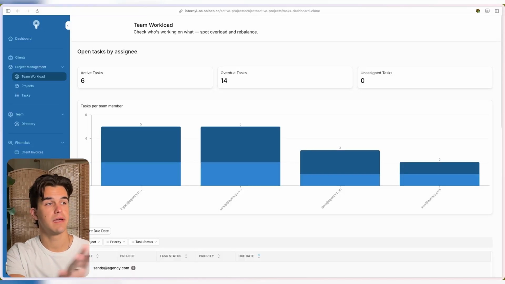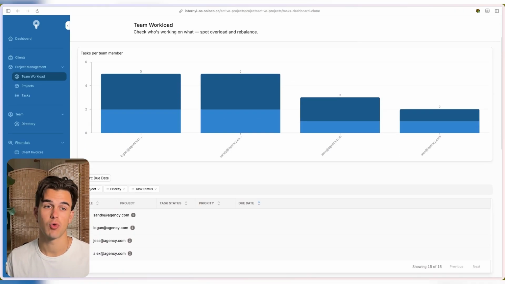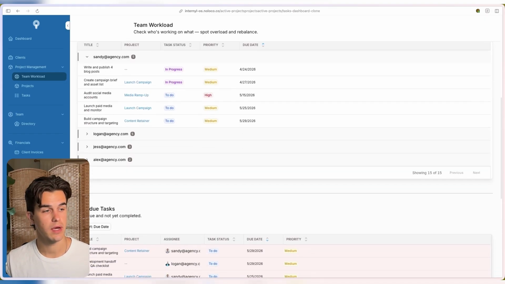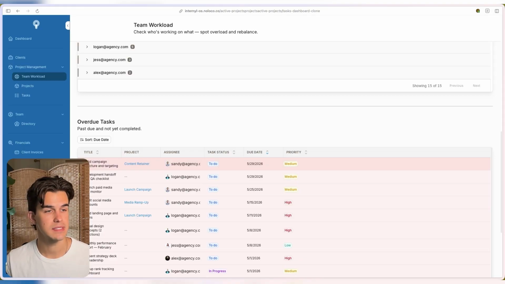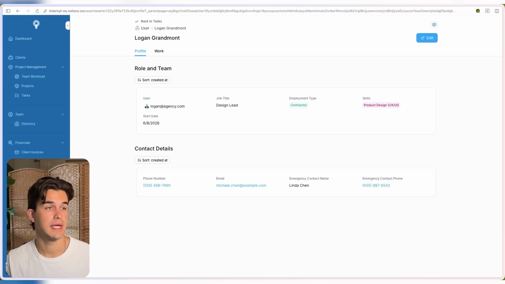Now, let's see what that looks like. This is an example of a high-level overview of the team workload. I can see who might be at capacity and who might have a little bit more room to do some work. I can view what each person is working on. I can see some overdue tasks, and I can click into those tasks, view the people that are associated with those, and if necessary, follow up according to their information here.